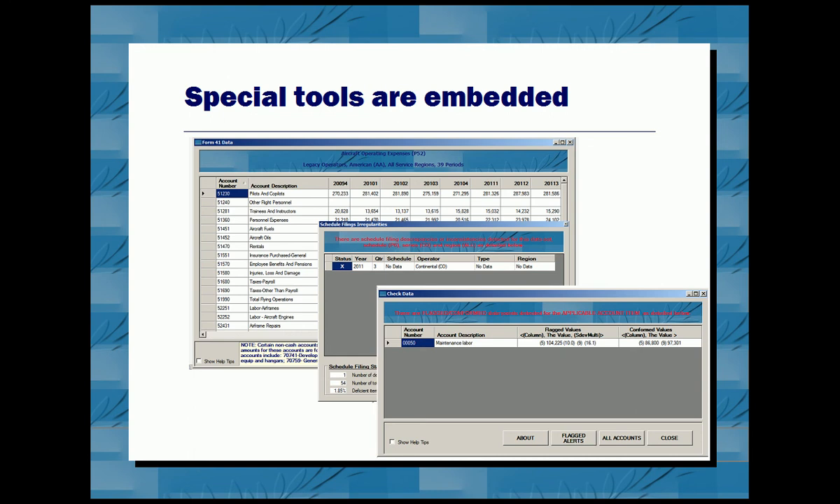Special tools are embedded throughout the application. The user can save graphics to their hard drive. A special tool will retrieve and display flagged data points detected as outliers or inconsistent with historical data. The user can retrieve and display errant, missing, or inconsistent Form 41 filings. An export tool allows multiple data exports for 10 years of historical data. Other options are also available.